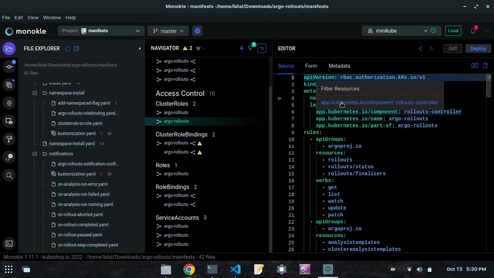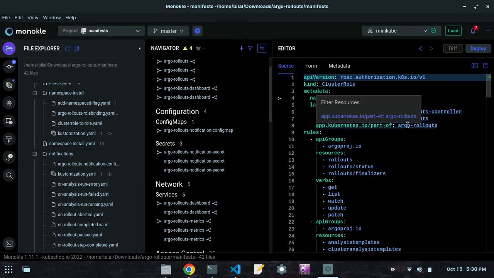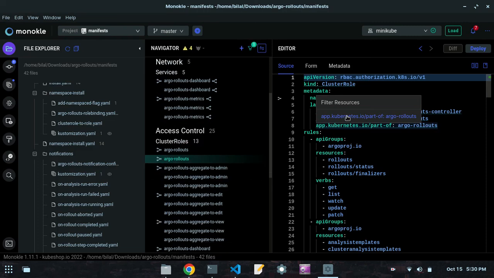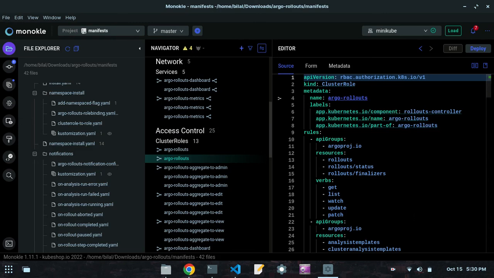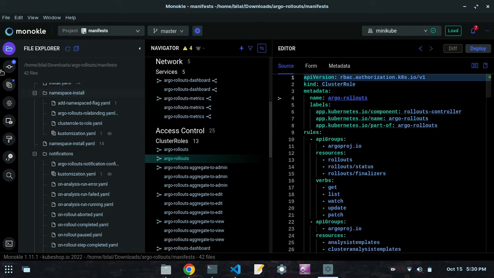As you can see, the data is filtered based on the labels. If I click on it again, it will remove the filters. It added and it removed. Similarly, if I want to filter these resources and I click on this, it will add a filter, and it will remove the filter. So this is how you can filter the data based on the labels and many other options.